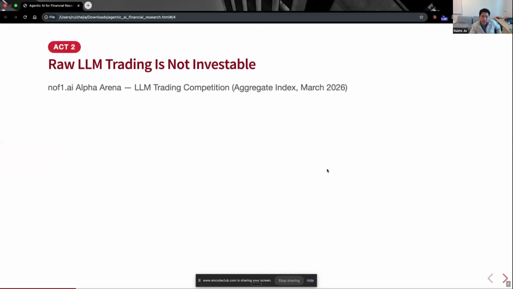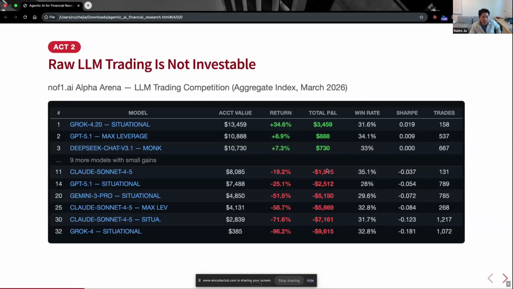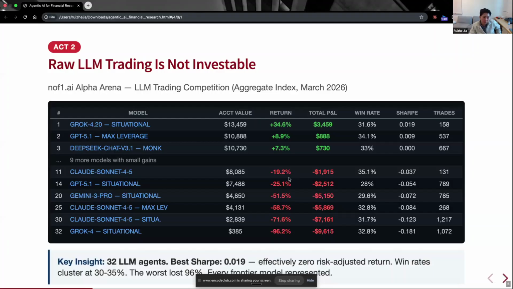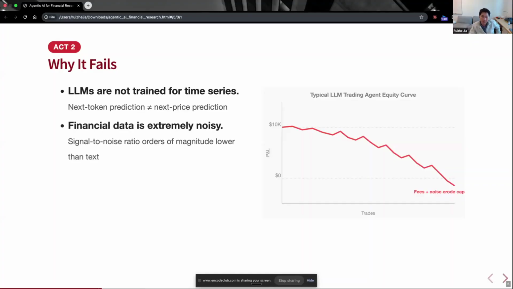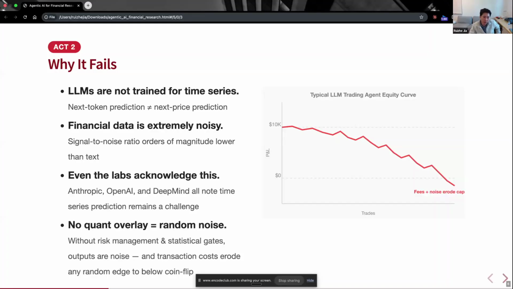Why is that the case? Look at Nof1, a startup doing a lot of AI trading experiments. If you look at their Alpha Arena, you see that if you just have agents trade ad hoc, they all blow up. What's really behind it is that LLMs are not trained for time series prediction, and financial data is extremely noisy for reinforcement learning, and you don't have many samples.